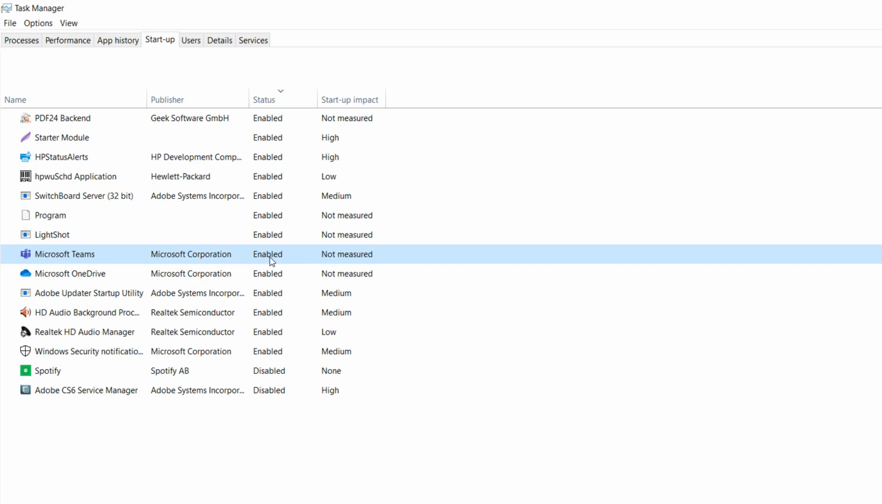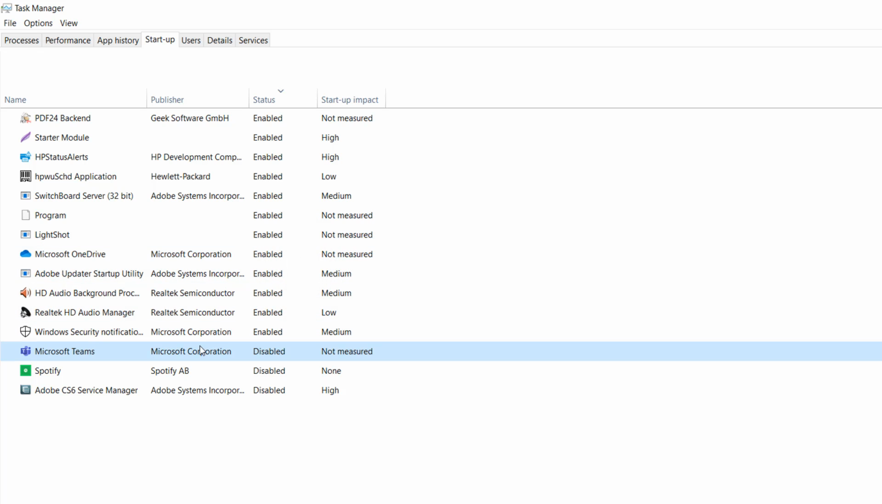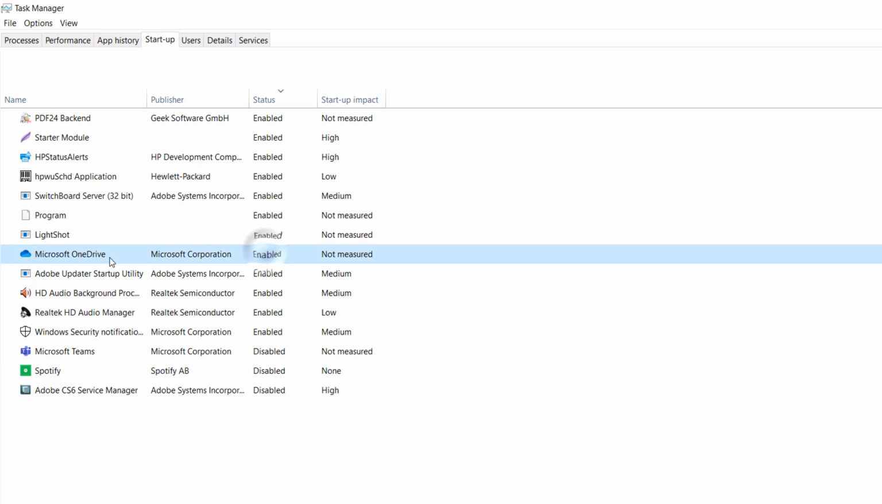In this case, you just right click over it and you will see an option called Disable. If you click on Disable, it will be disabled. That means from now, if I turn on or restart my PC, it's not going to start up automatically. Also, for example, Microsoft OneDrive, I also want to disable.